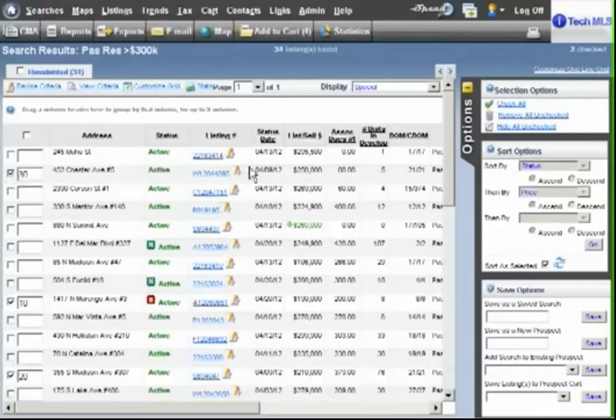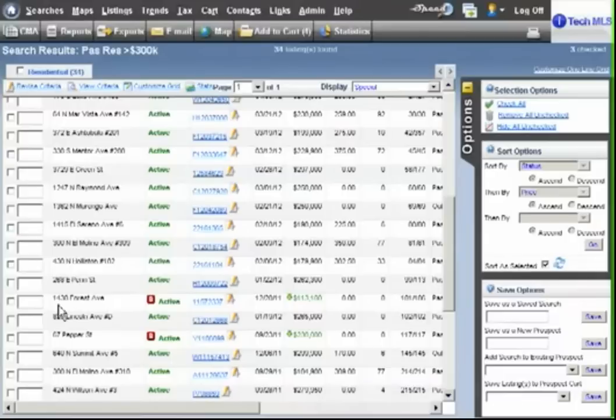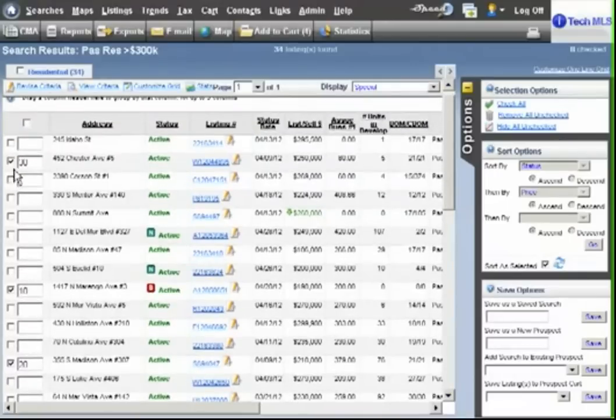So we'll go through and we'll say, okay, yes, I want to show that one, and then I will show this one here and this one. And let's say that we're going to end up showing 10 listings, okay? And the order in which I check them is the order in which I'm going to show them. Okay, so you'll see up here it says I've got 34 listings found, 10 listings checked.